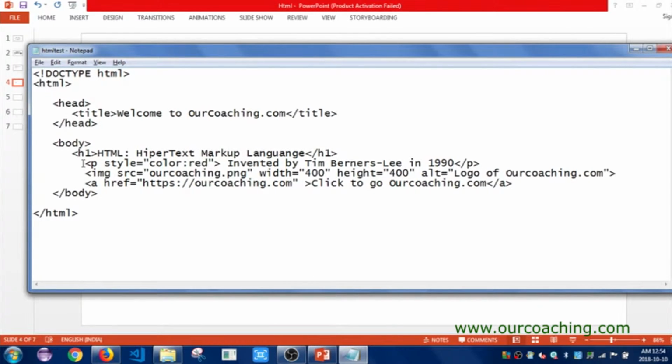So I already took one HTML file. Here we have the HTML tag which is open, and in the HTML tag we have the head tag with a title, and in the body tag we have one h1 tag. Here we are declaring some heading, and under that we have a paragraph p tag, and here we are declaring style.